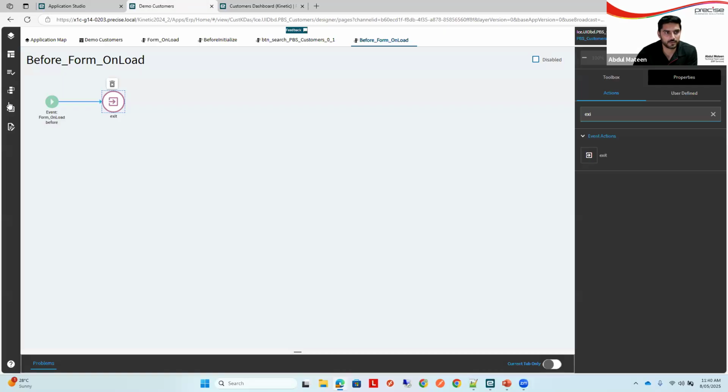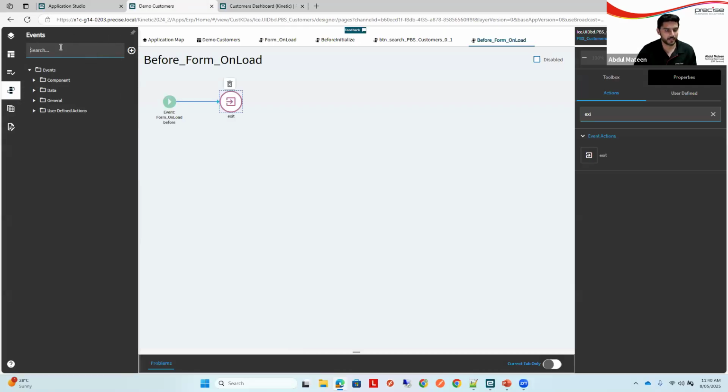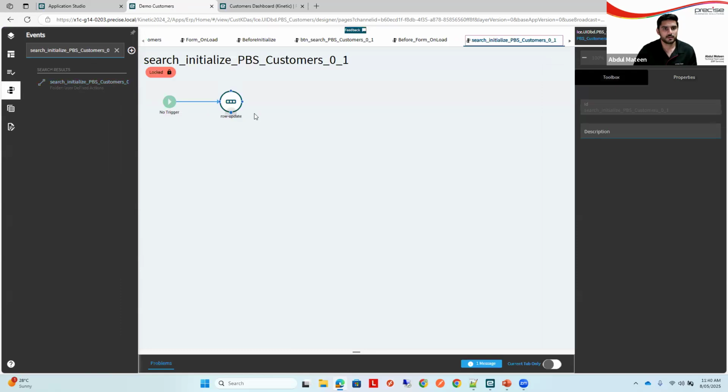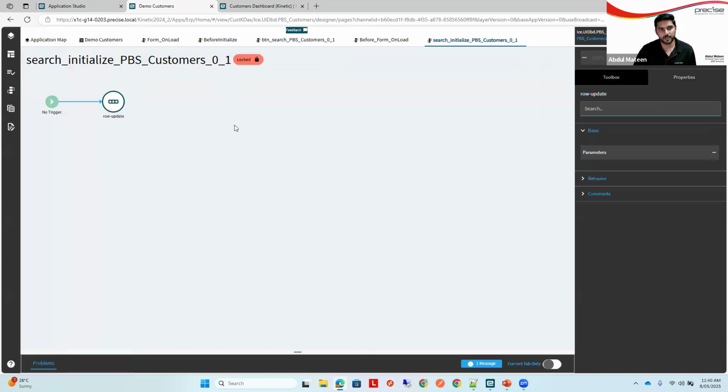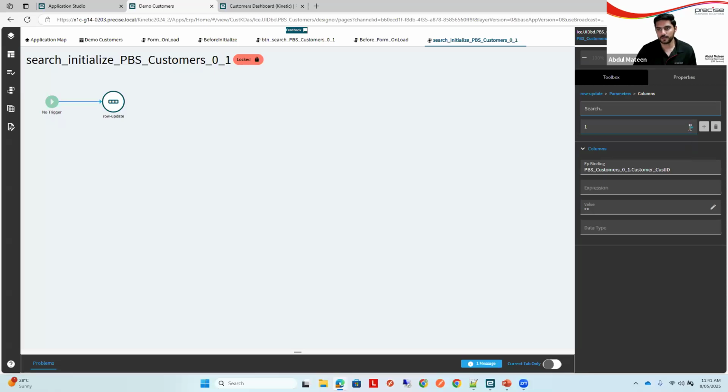So what I can do is I can go back and search for this event. You can see here they are calling the row update widget. And if I go to parameters, in each column, you will see customer ID is set to an empty value, and then customer name is set to an empty value.